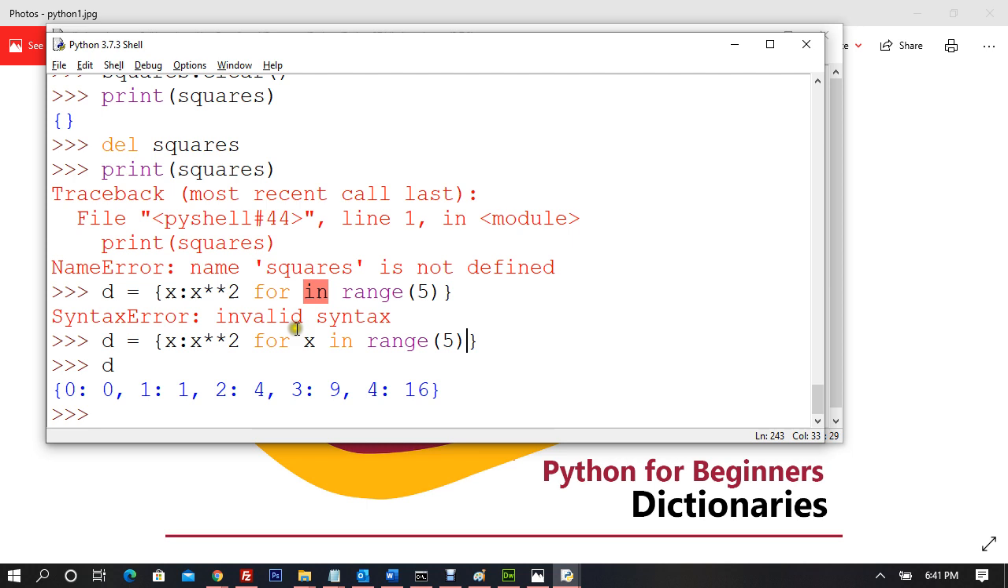And while running, x takes, right? First time x takes 0. That goes to this x right here, and this takes the power of 2. 0 power of 2 is 0, 1 power of 2 is 1, right? So it's something like that. And this is how we print the squares using the dictionary comprehension, right? We have already seen the list comprehension, right?